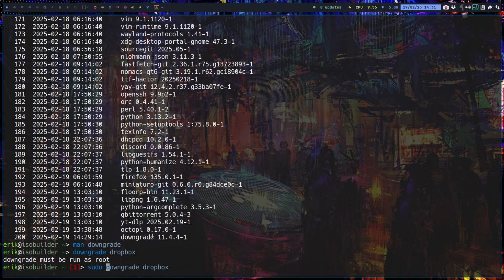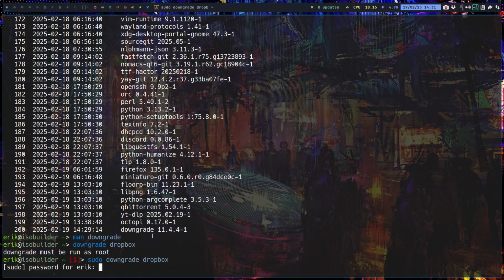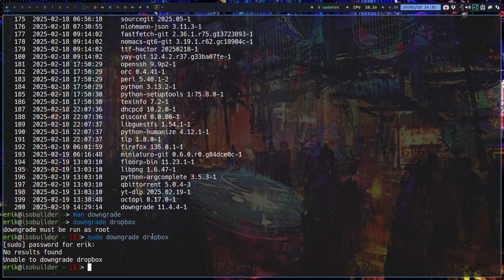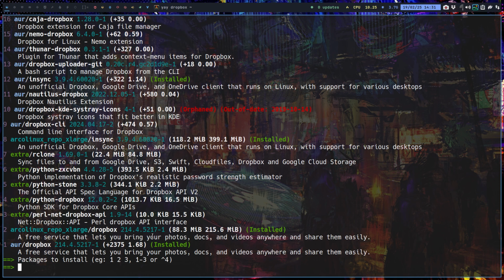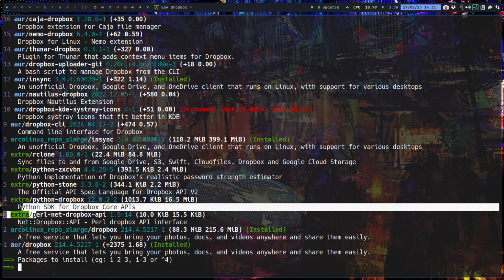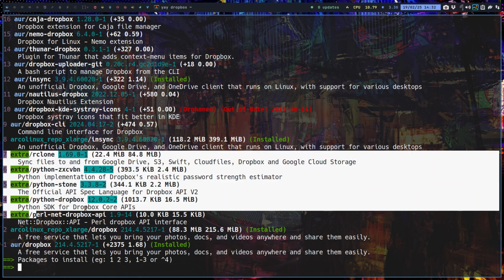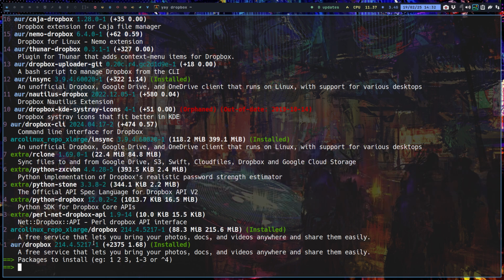This is downgrade Dropbox. What happens? There is no Dropbox. There is Dropbox, sure, on the AUR, but there isn't anything on Arch. This is Arch, ArcoClone and all that. No, it's on ours, on the repo from ArcoLinux.